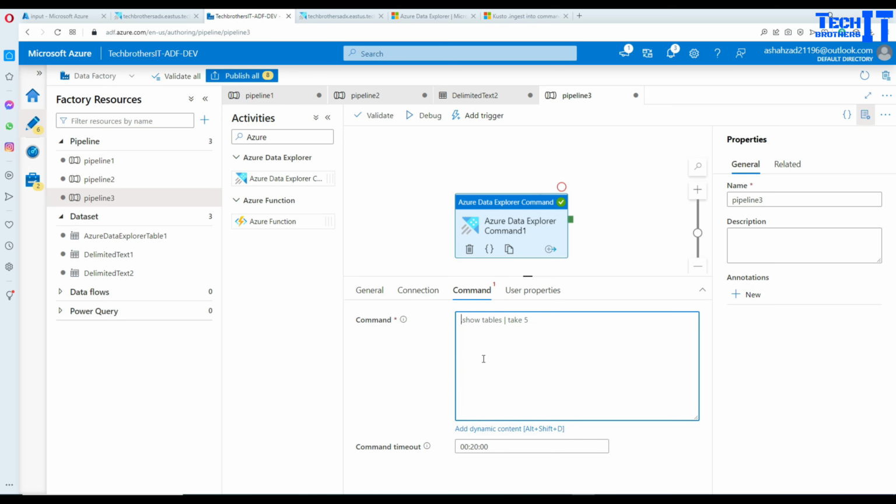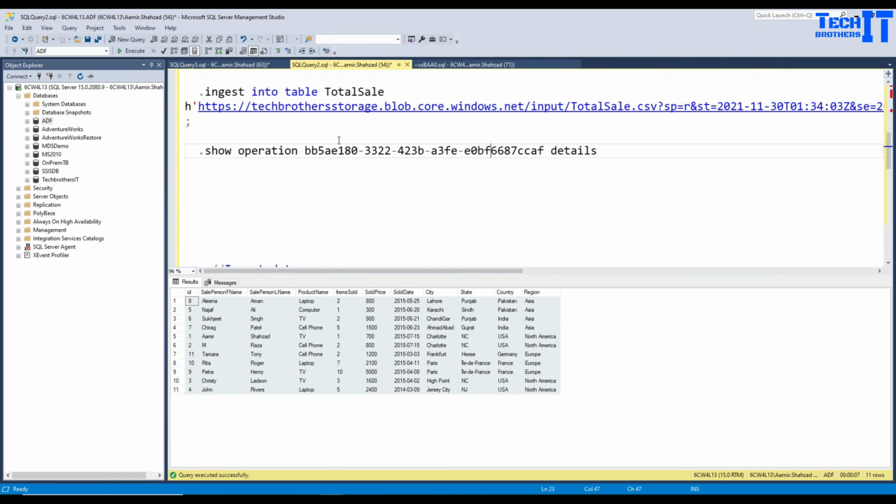So how will we be preparing the statements, that's the question. This is how it is going to be. You're going to say .ingest into table name, and that's our table. Then you're going to say h single quote http, that's the Tech Brothers storage, that blob, and then we put this blob storage name. Then the rest of this is going to be the same, blob.core.windows.net input, and this is a total CSV. So that's the path for the CSV file, right?